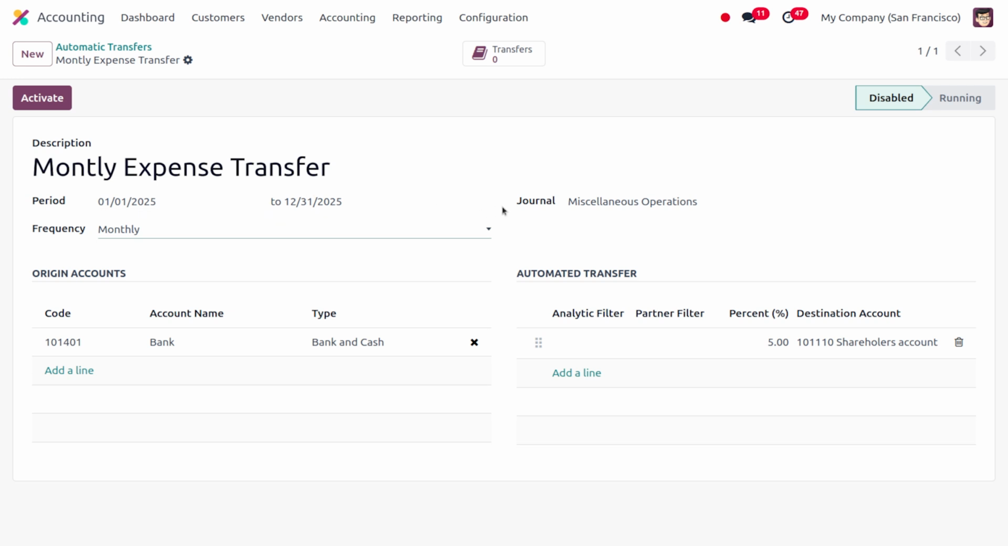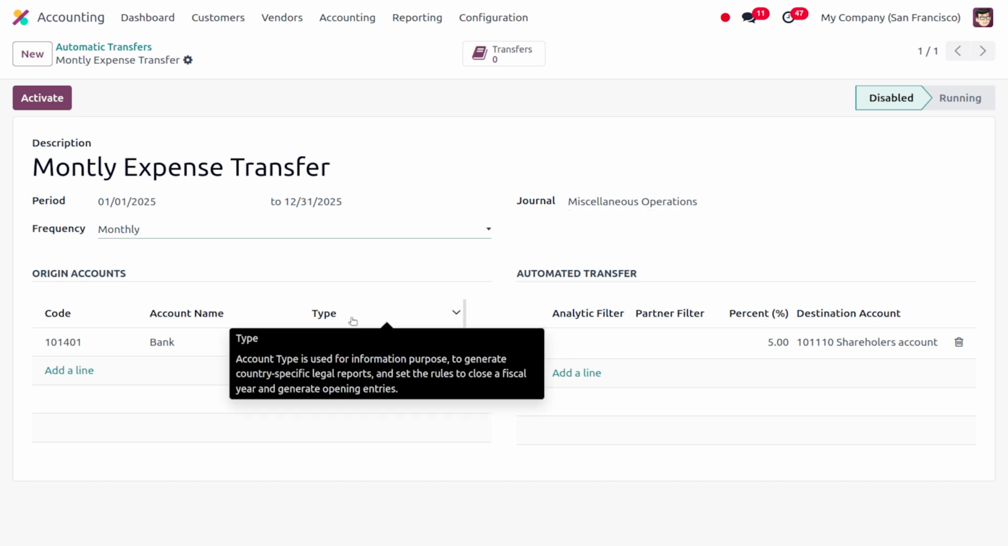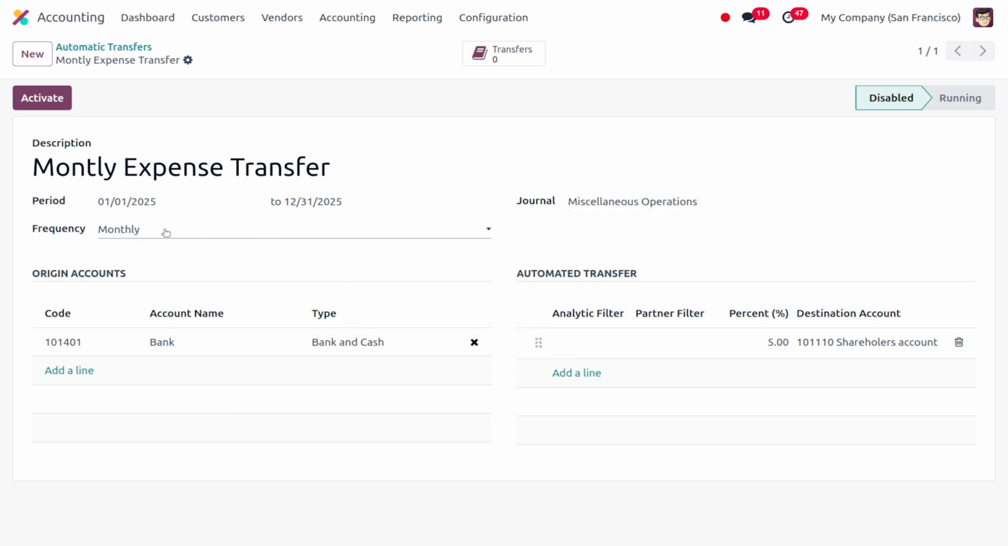These transfers will be marked under the journal Miscellaneous Operations. Here you can find two accounts, the origin account and the automated account. The origin account is the source account from which the money will be moving, and the automated account is the destination account to which the money will be received. In this case, I have considered two accounts. One is the bank, which has the type bank and cash, and the other, the destination account, is the shareholders account, which has the type current asset account.